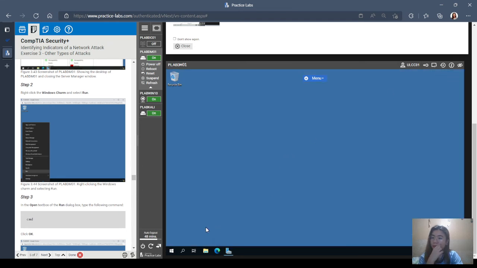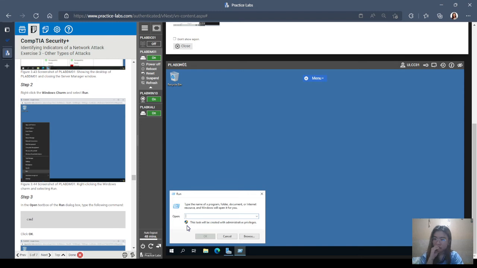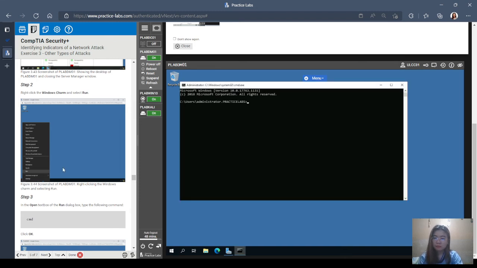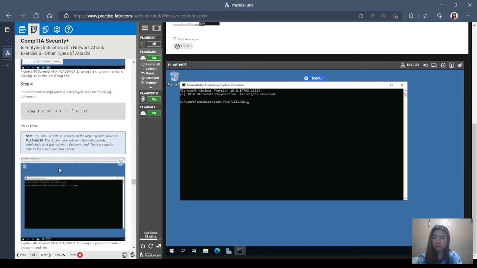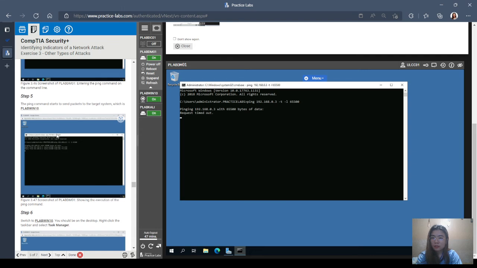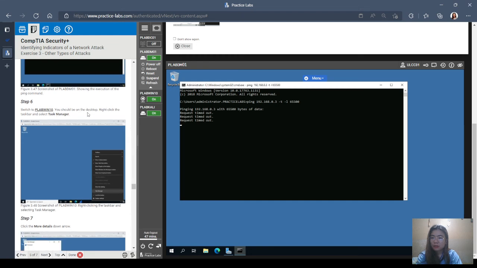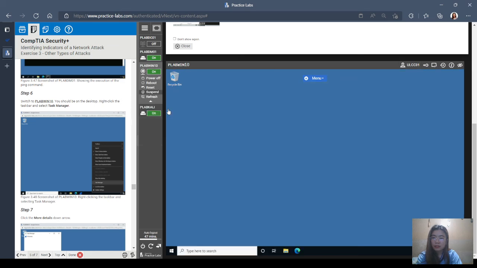Right-click the Windows charm and select Run. The ping command starts to send packets to the target system, which is Pilgrim 10. Switch to Pilgrim 10. You should be on the desktop. Right-click the taskbar and then click Task Manager.